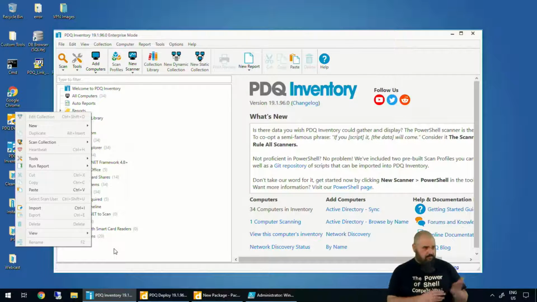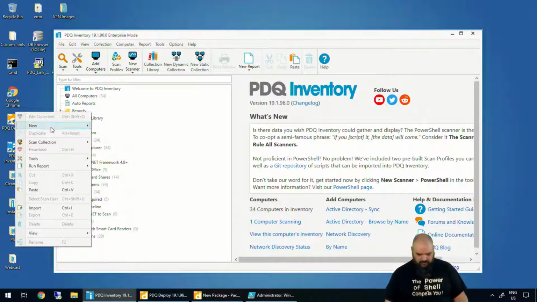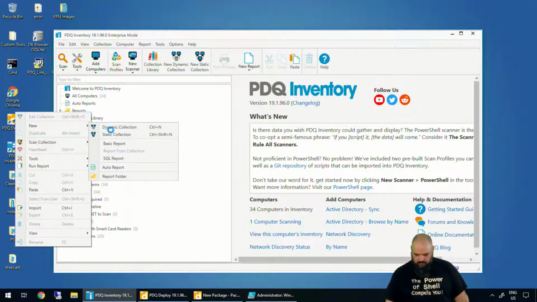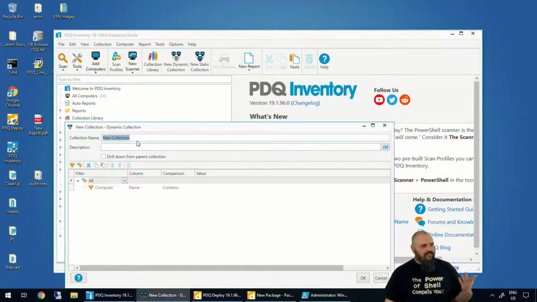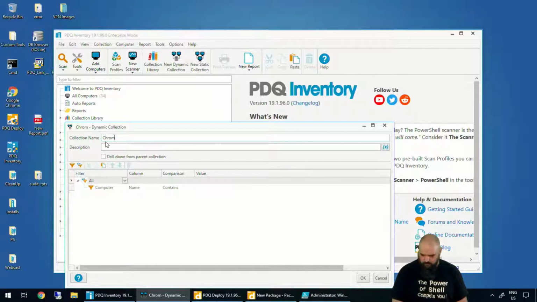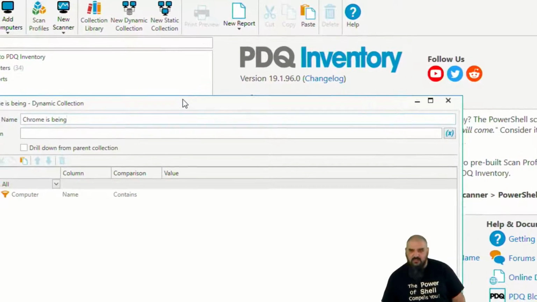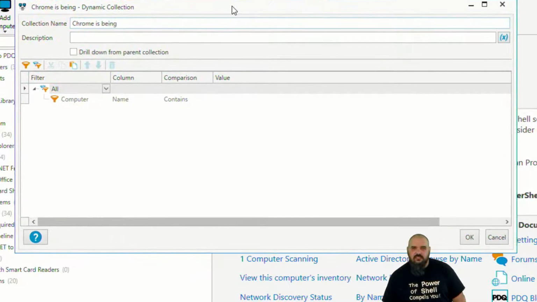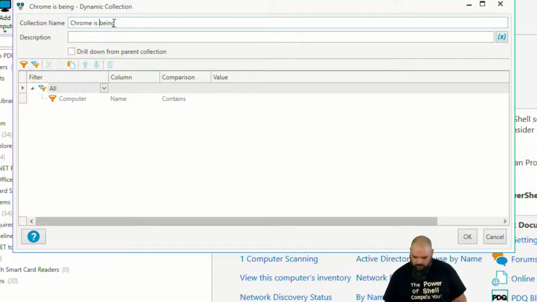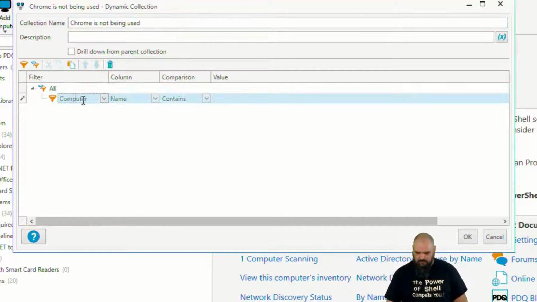So now with that one, we can come in to a dynamic collection. I asked it like a question, but definitively dynamic collection. And we'll just say Chrome is being used. Oh, send that one away. Here we go. Or I guess Chrome is not being used. All right, and then just come in for the table.